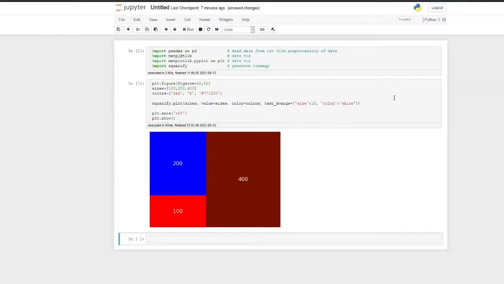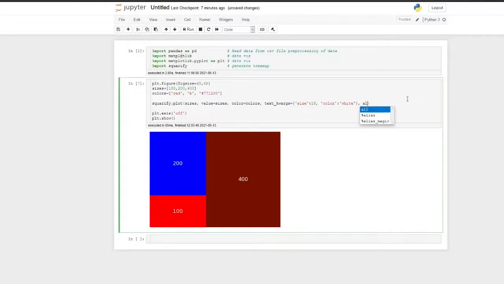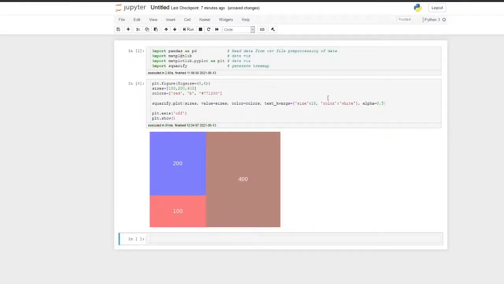Okay, so another parameter is alpha. The alpha keyword can be used to control the luminosity. By default alpha is 1, so I'm giving alpha 0.5. Let's see. So now the luminosity of the plot has come down. Okay, the colors have become much more muted.